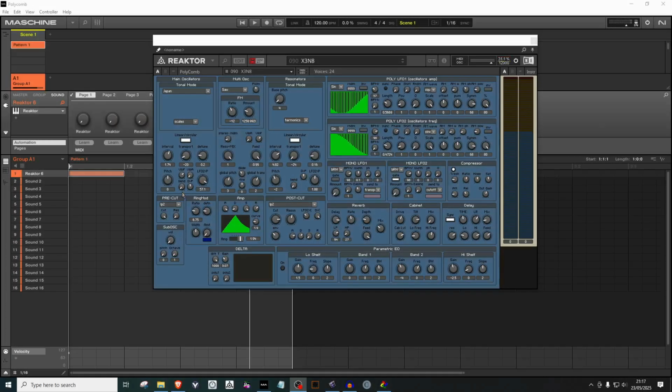In terms of effects, we've got two filters. We've got a very basic pre-cut here and a more functional post-cut, both of which have got multiple filter types as you would expect. Down here we've got a sub-oscillator to add some belly to the sound, and this is a ring modulator where you can add some grit and some harshness. And across here we've got a suite of very familiar effects, a reverb, a cabinet, a delay, and a compressor. And at the bottom down here we've got a multi-band equalizer.